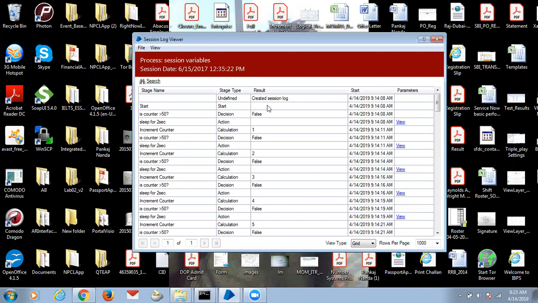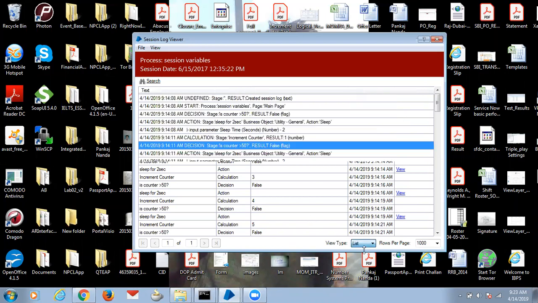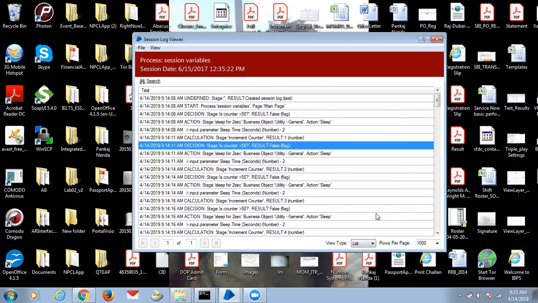See every stage. While your process is running, you can observe every logic here. So this is starting. After that, it checked this condition. Then after that, it waited for 2 seconds. Then incrementing the counter. Then again it is waiting, the logic is implementing the same steps here. The decision is false, so it is now going to the false path. Like that, we have to check.